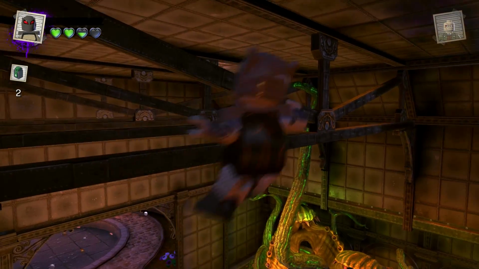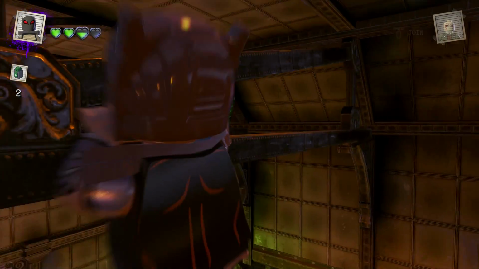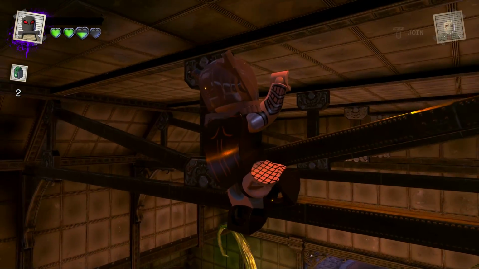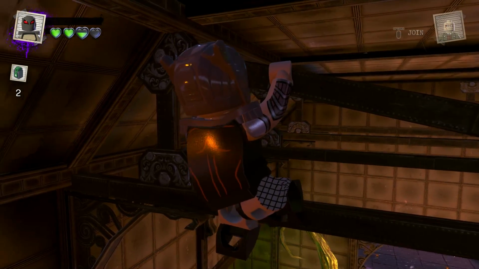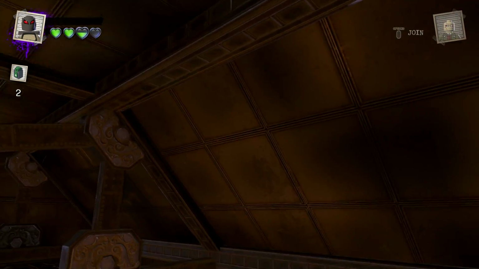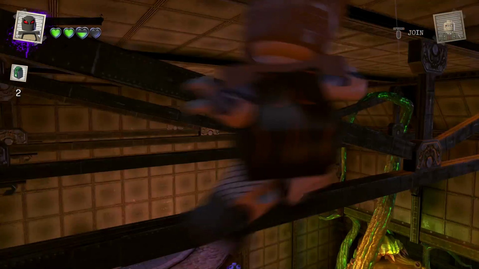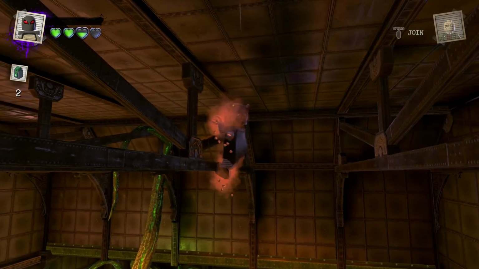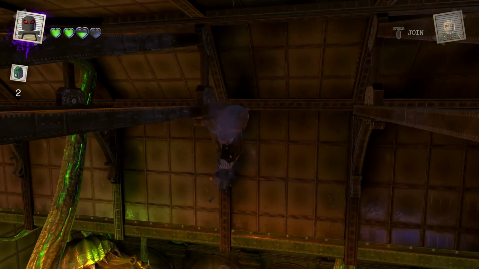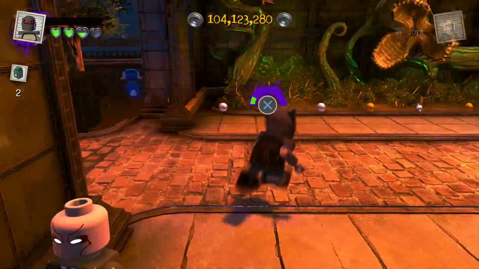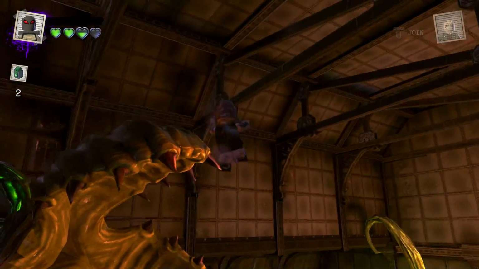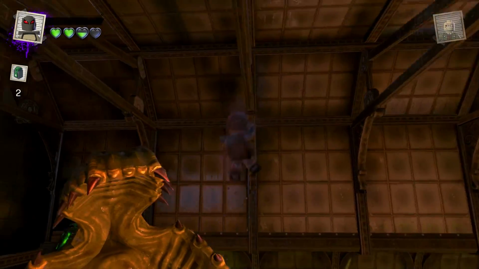What the heck? How are you climbing the wall? Okay, I just found something unbelievable right now. You can't climb buildings in this game, but for some reason in this room I can climb this? What the heck? I am so confused right now. How is that possible? Can I do it again? I can! What the heck?